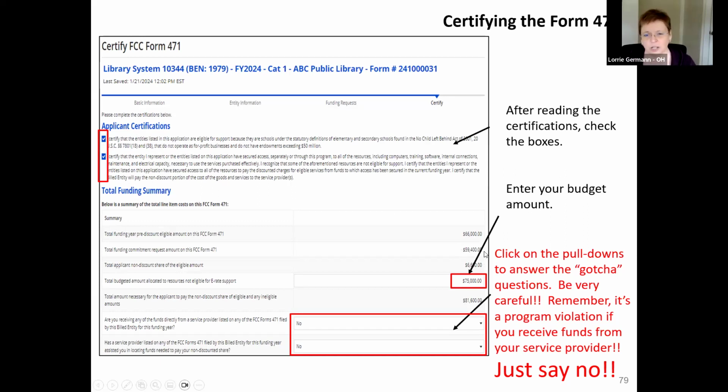Now, this part of the form has not changed from previous years at all. It's going to show us the total pre-discount amount. Basically, if you have multiple funding requests, it just adds everything together. Here's the total pre-discount cost. Here's the funding commitment request on this form. So if you're at an 80% discount rate, it's going to be 80% of that cost. Here's the amount. That second dollar amount is what you're asking USAC to fund, or E-rate to fund. The third dollar amount is your non-discount portion that you're going to be responsible for.